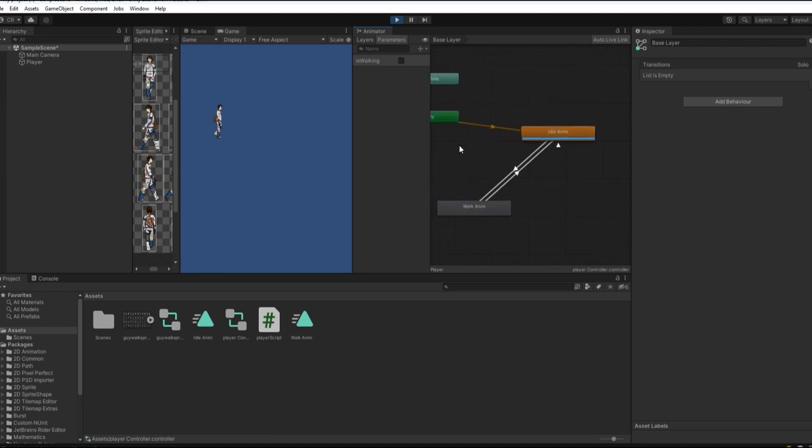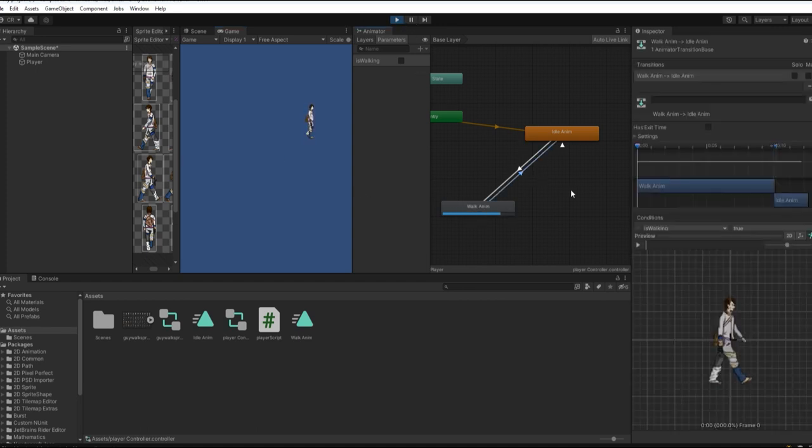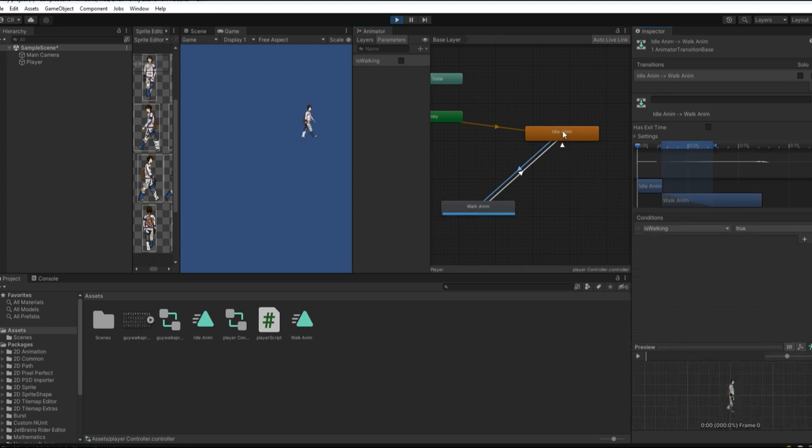It looks like it's in idle, which makes sense. I'm going to hit the right arrow key. It goes to the walk animation, but when I let go, it's not coming back. So let's figure out what's going on. I'm going to pause this. The transition from walk to idle has isWalking is true. There it is. What I set to go from idle to walk is isWalking is true, but to go from walk to idle it should be isWalking is false, and it still says true. So I'm going to change that.